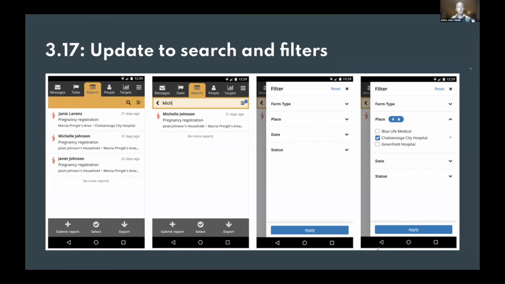The care teams have worked extensively on updating search and filters, and Michael, who's not here today, has talked about this on this call quite a bit. I just wanted to touch on it briefly: the way search works and the way filters work has changed in 3.17, and you can also delay this change by a permission, which again is covered in the release notes.